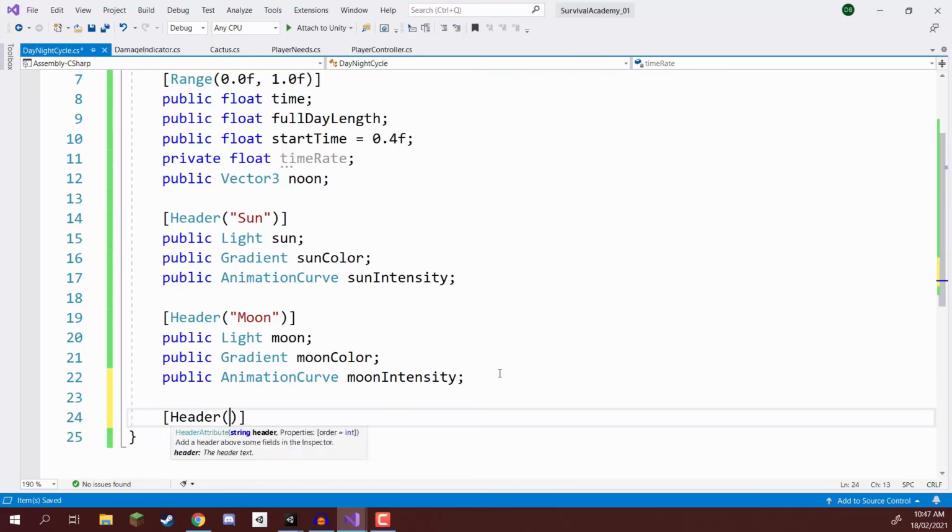So I'm going to create a header here, and I'm going to call this one Other Settings, or Other Lighting actually.